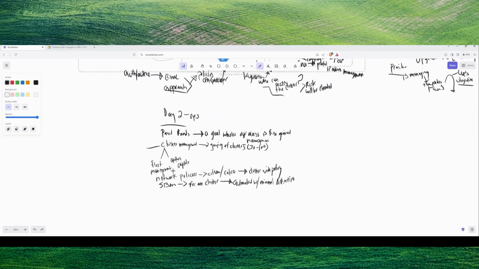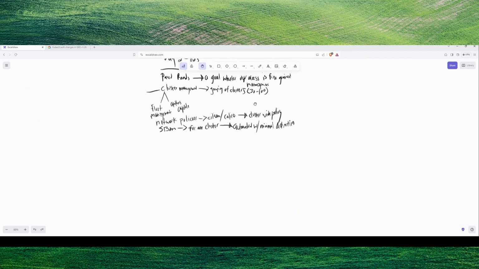Sorry for how sloppy this is looking. I'm trying to make sure that this comes out better. Okay.